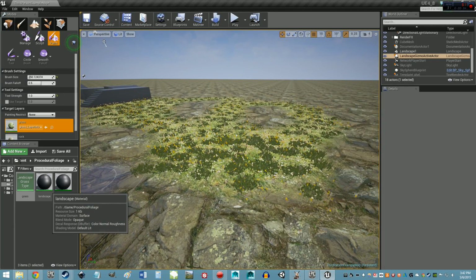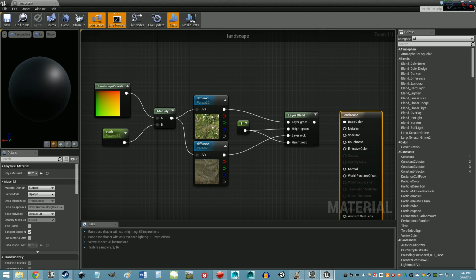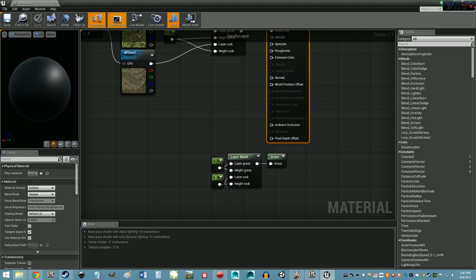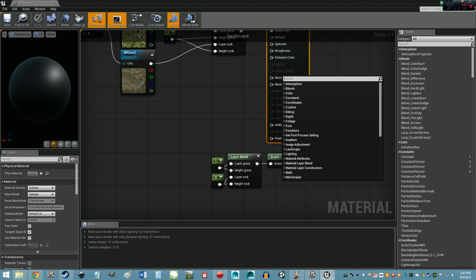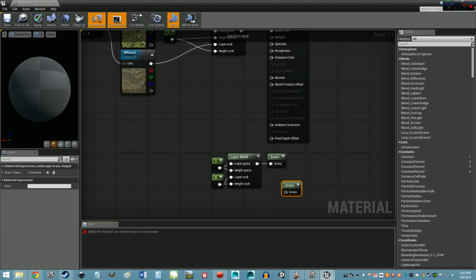So to add this to your landscape material, I've created just a very simple landscape material here. You're just blending two textures together and it's going into the base color. The only difference now is you'll have this landscape grass output. So if you just type in grass, you'll see landscape grass output and it's right here.